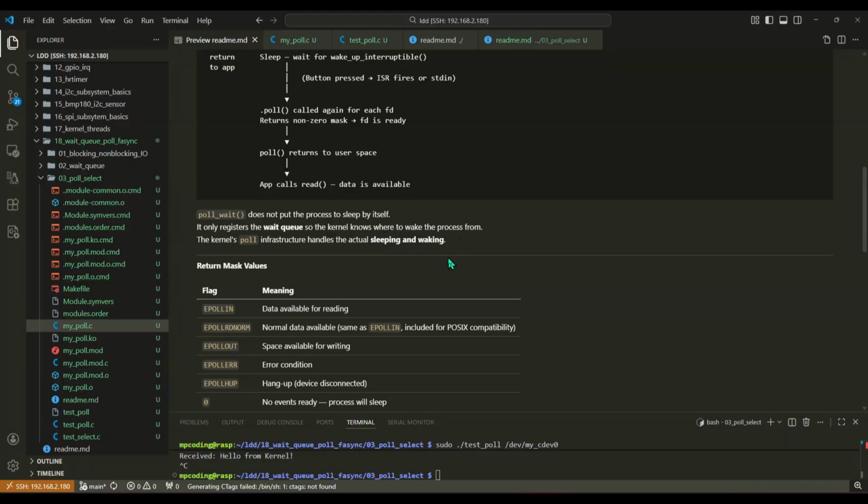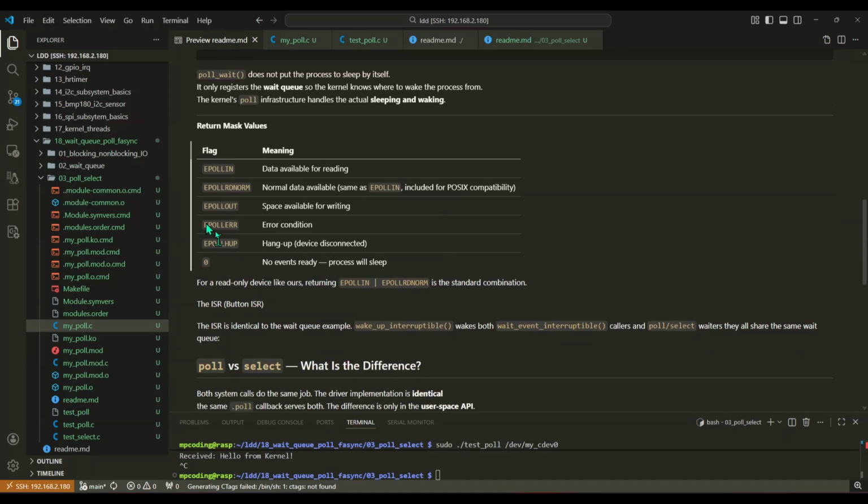I have also included a table that shows the return mask values used in the poll mechanism. Please take a look at that as well. I will upload this file to the GitHub repository so you can easily reference it later.